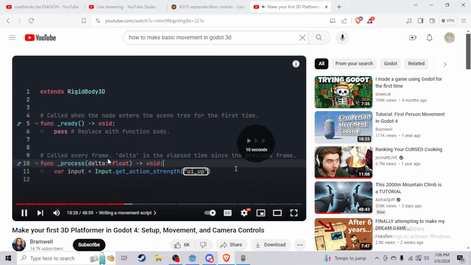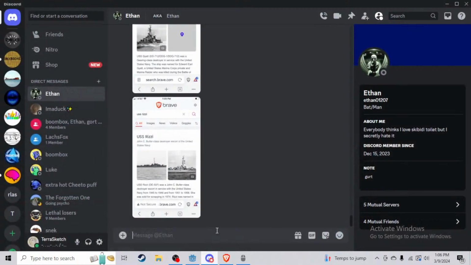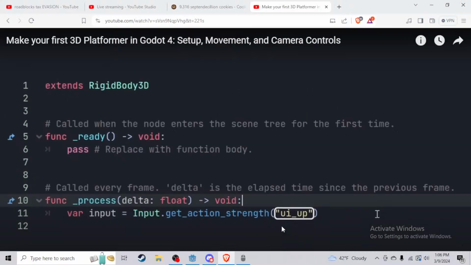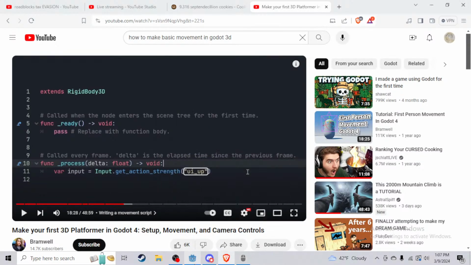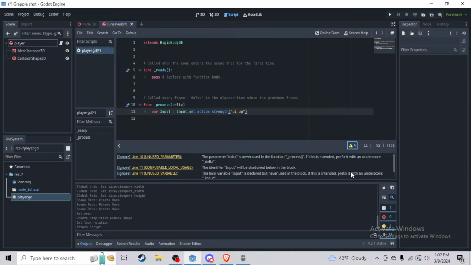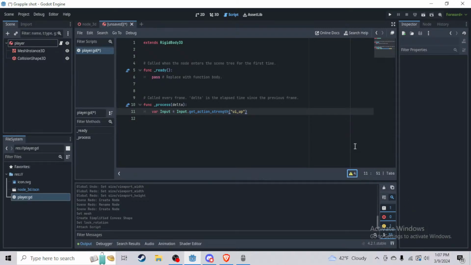To forwards. Okay, UI, okay. UI, up! I'll figure out how to make that W's and S's later. How do I, okay.